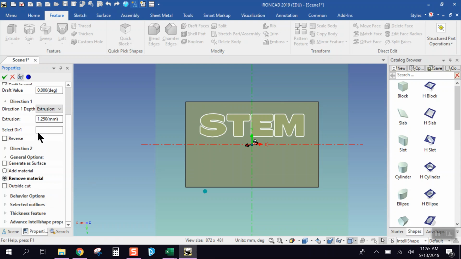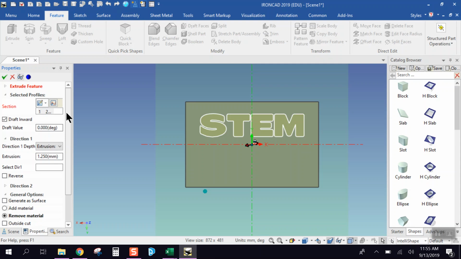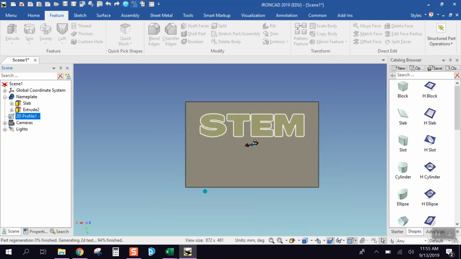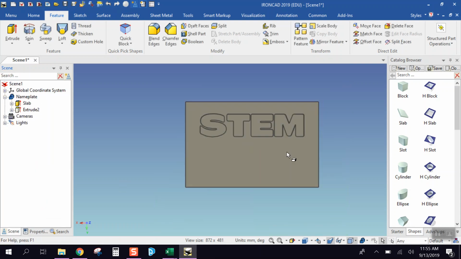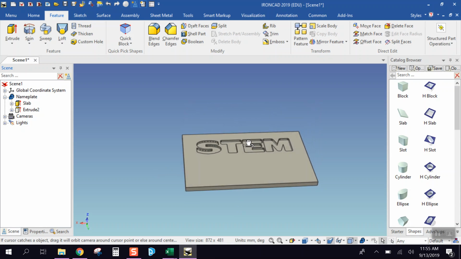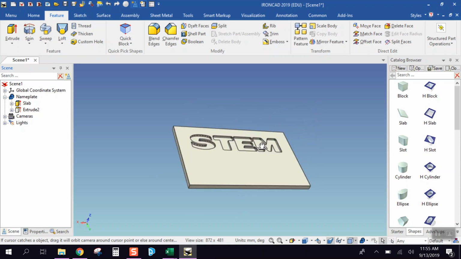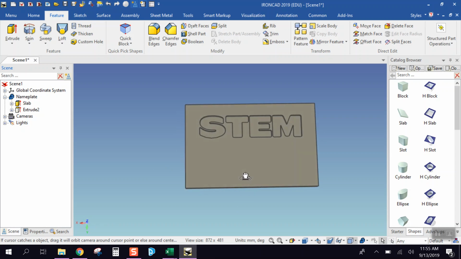Okay. Once you've changed those two things on this properties part of your scene browser, then you click on the green check mark again, and it will create the extrusion. To double check it, we're going to press our middle roller ball on our mouse and be able to rotate it so we can see. You can see that it's been extruded.